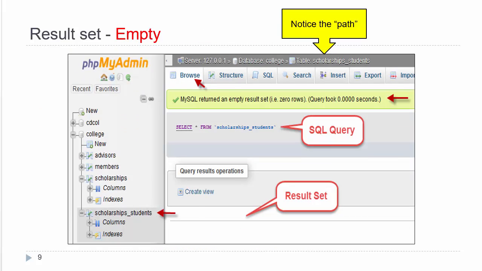When we select the table to the left and phpMyAdmin executes the SQL statement, if there are no records, it will tell us that. If there is no data in your table at that time, or based on the SQL query, if there are no records that match that query, an empty result set will be returned. So it is possible to have an empty result set. And notice the path up here at the top. It shows you the database, and then it shows you the table.